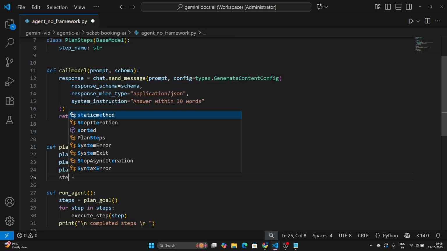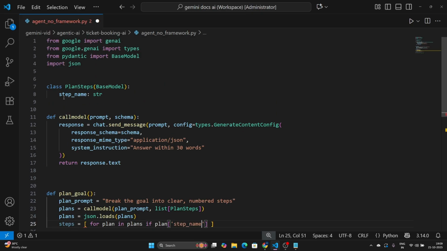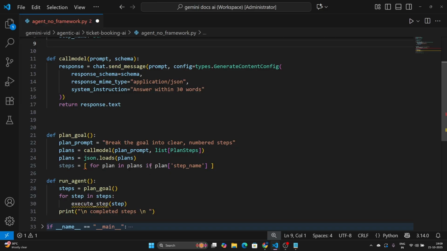Now, once we have our plans ready, let's return the plans as a list. Let's create a variable called steps, and let's run a loop in the plans. So for plan in plans, if the plan step name, right? Because every plan is going to have a step name. So when we are extracting the step name in that particular plan and stripping the value, we just need to ensure that this particular value which we are getting as a plan is not empty.